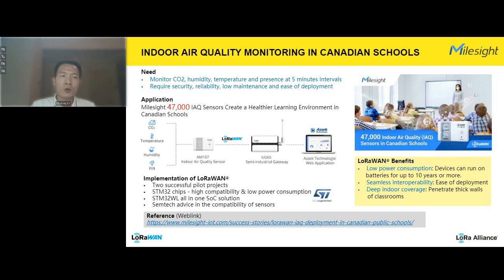All the schools were supposed to be equipped with this system by the end of 2021, which means 47,000 sensors and 2,600 gateways should be delivered and installed in all schools across Quebec within 4 months. So that was a really big indoor air quality project within the LoRaWAN ecosystem, and I think it's the largest one, but it's also a very, very big challenge for us.